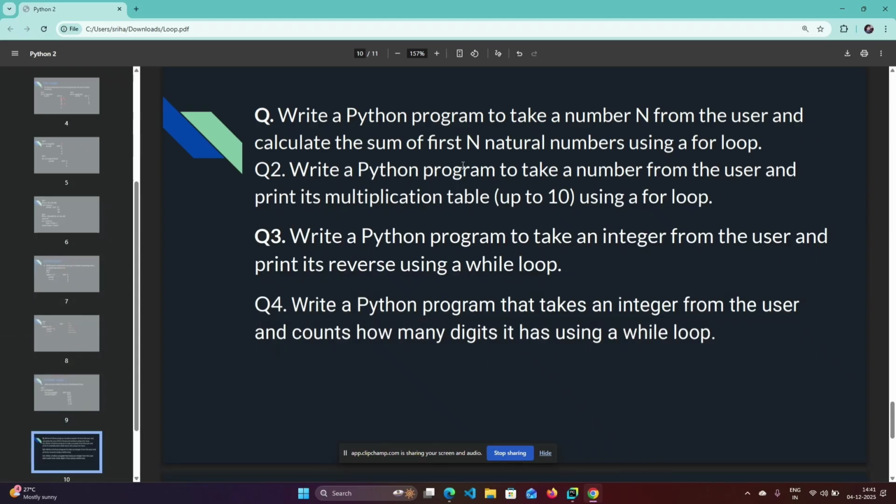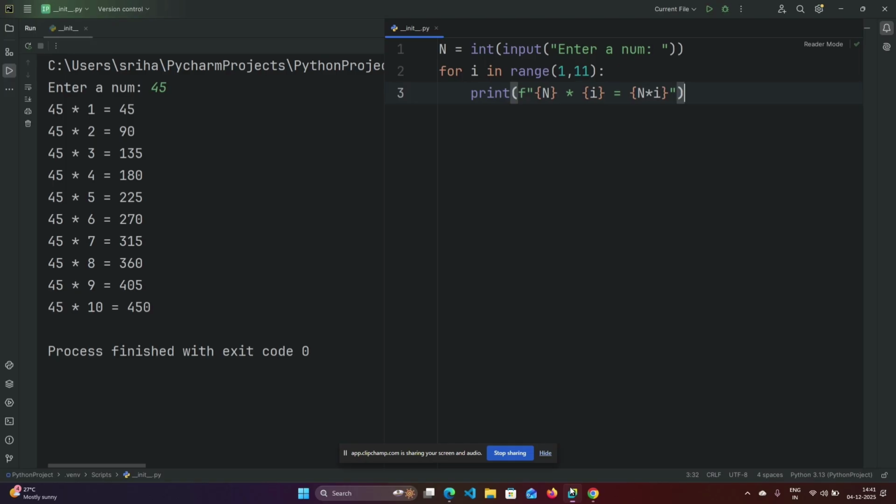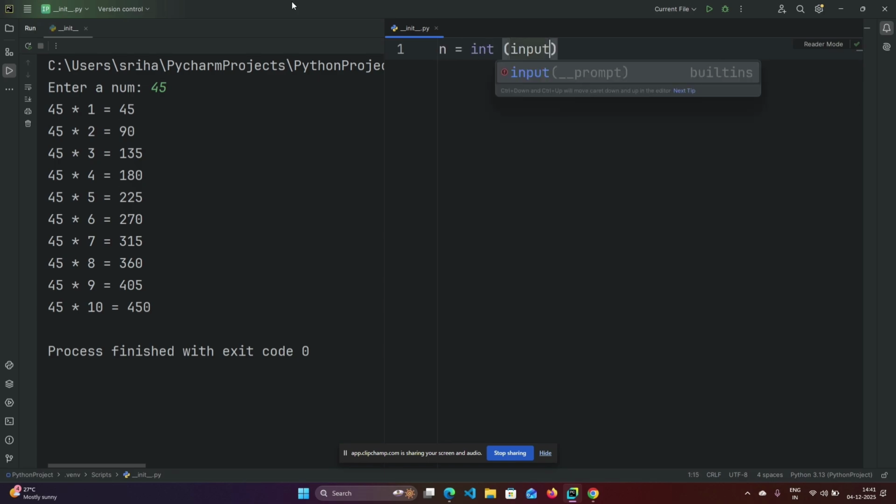Now, question number 3. Write a Python program to take an integer from the user and print its reverse using a while loop. Okay, also very easy. Let's take an integer from the user and reverse it, right? So n equal to int input, enter a number. Okay, use the while loop, right?